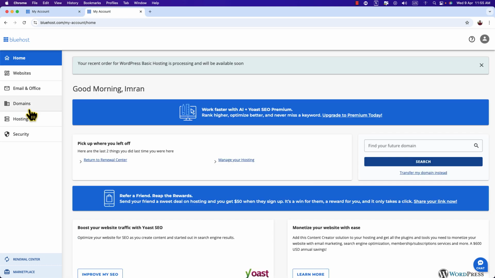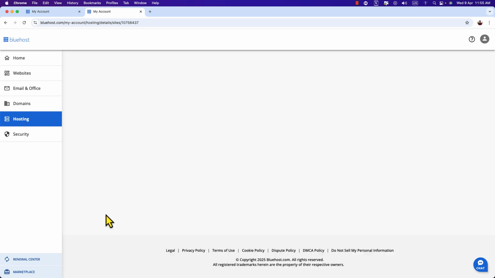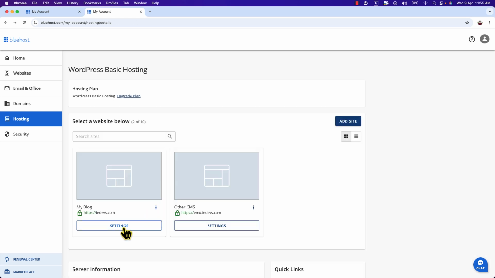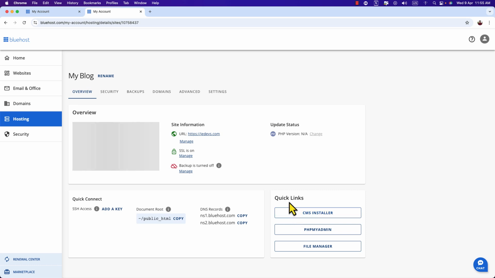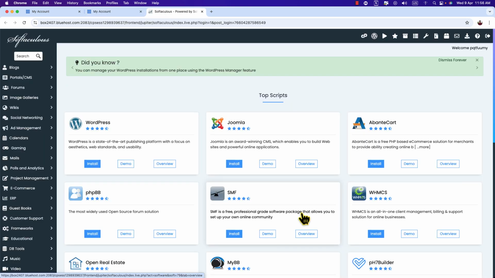dashboard. Well friends, now click on hosting and here you will see the available domain names. I have got 2 domains out of 10 and I'm going to install WordPress CMS under this domain. Let's open the website. Okay, click settings and under quick links here you can see CMS installer. Just click on it and here we are.